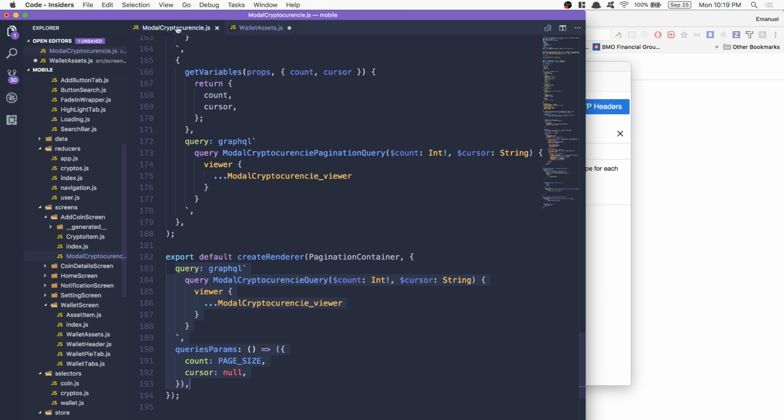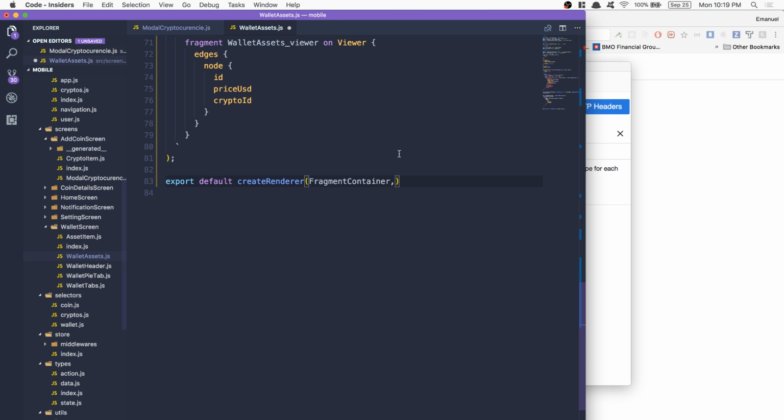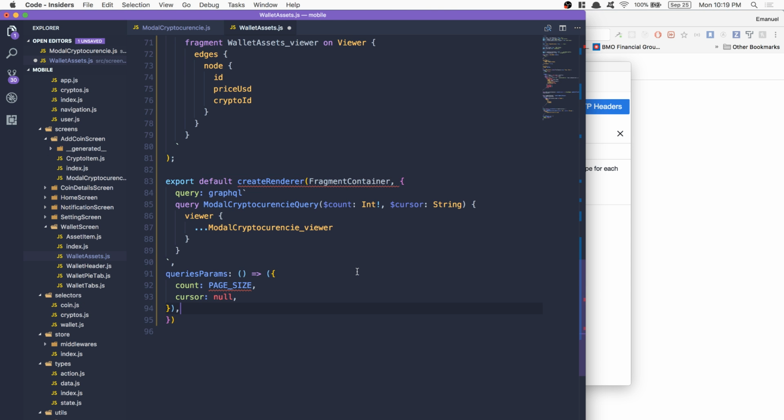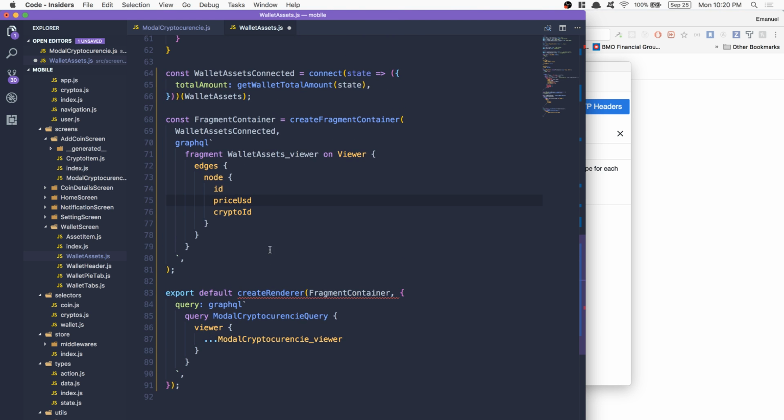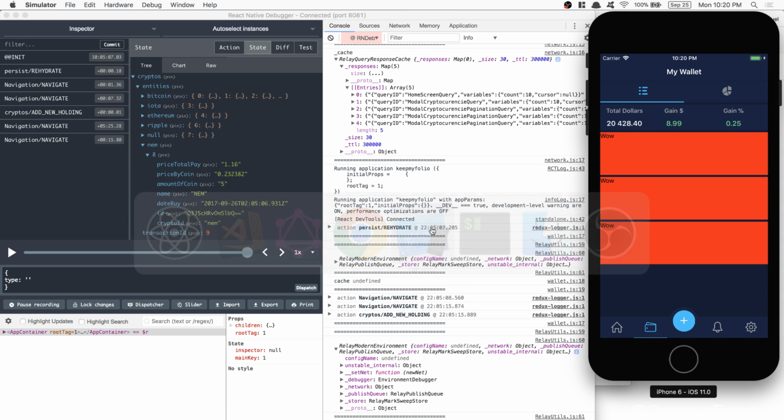One sec. Do I pass that inside an object? Yeah. And I need no params here, so I don't need nothing here. And I say WalletAssetQuery, same here, and this thing needs to be the same name here. So now we're gonna check if that works.